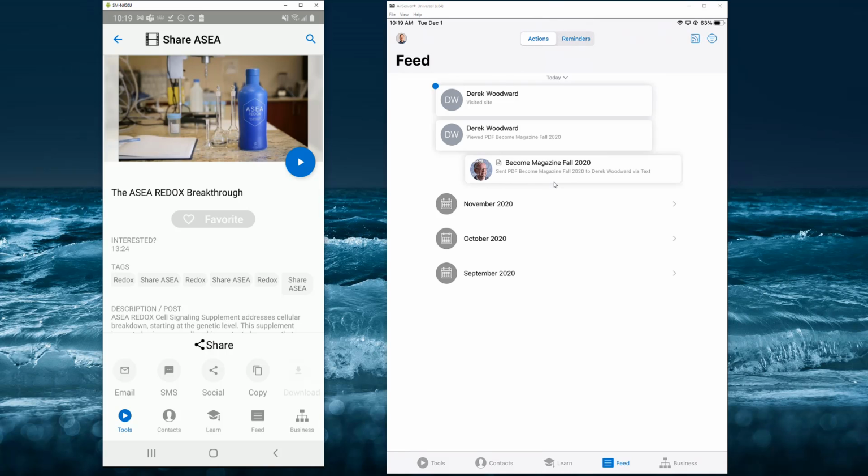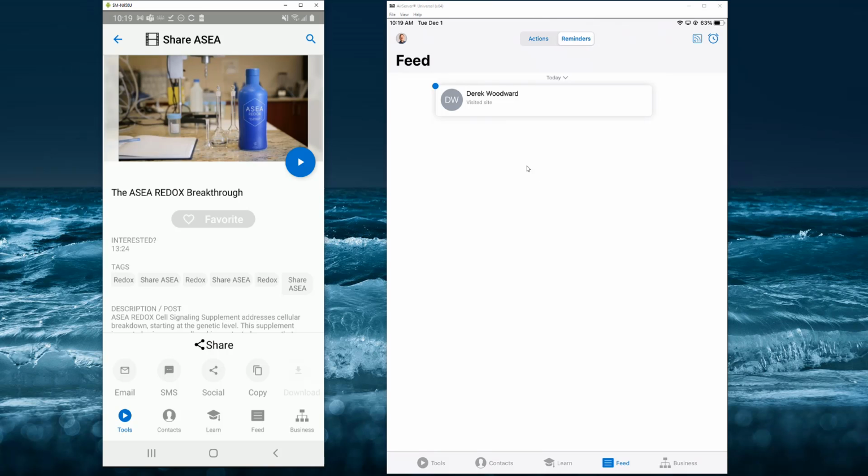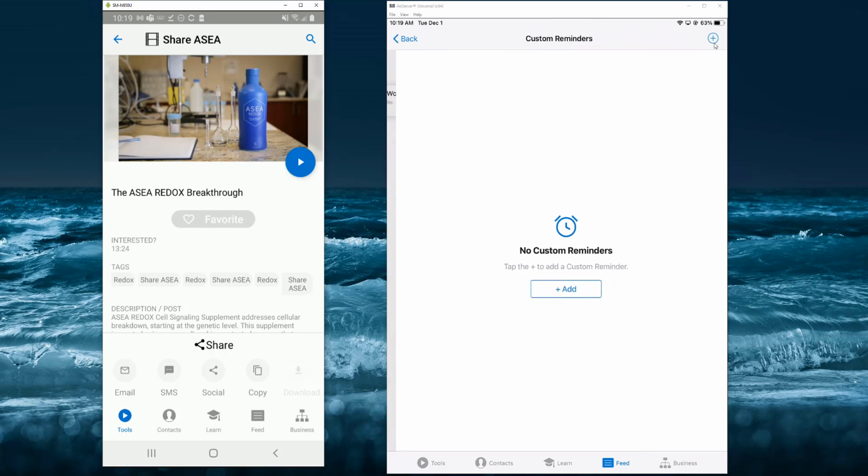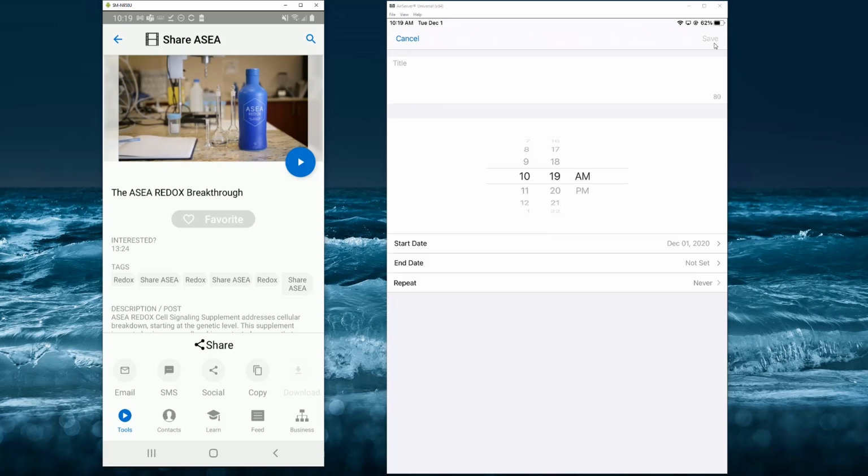You can also set custom reminders here. If you tap on the Reminders button there, you're going to notice a little alarm clock icon here. A lot of people like this feature to be used for setting custom reminders for yourself every Wednesday evening to follow up with your contacts, right? You can go here and set a reminder for 6 p.m. every Wednesday.